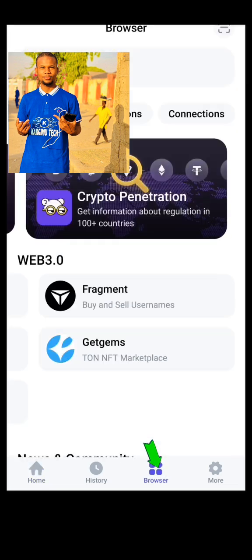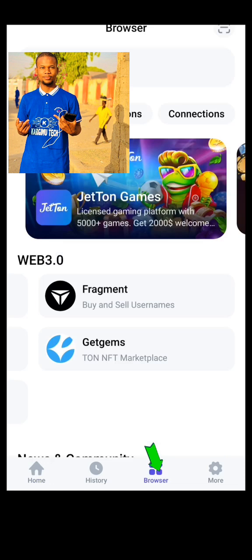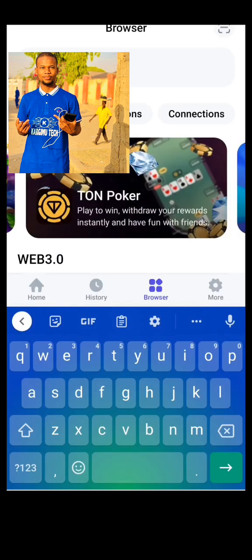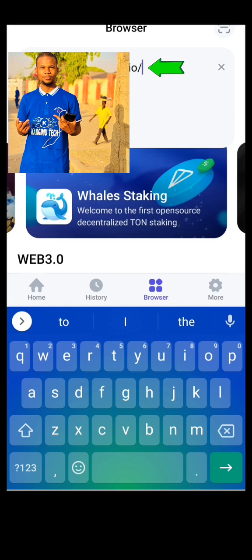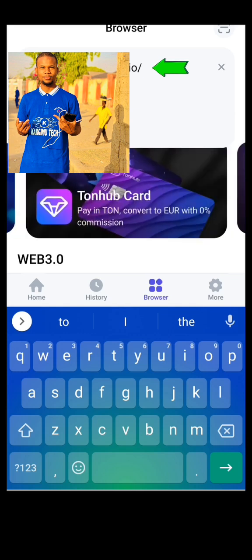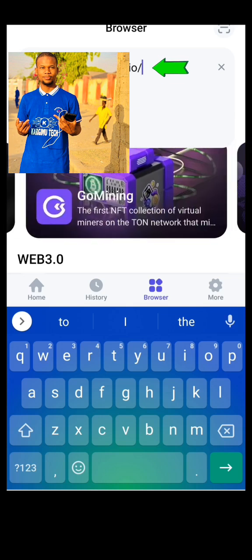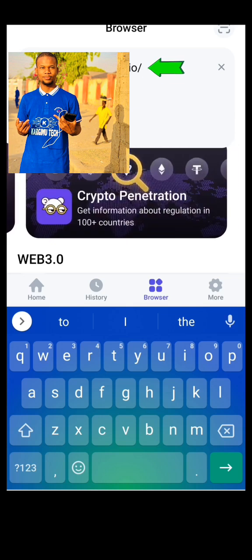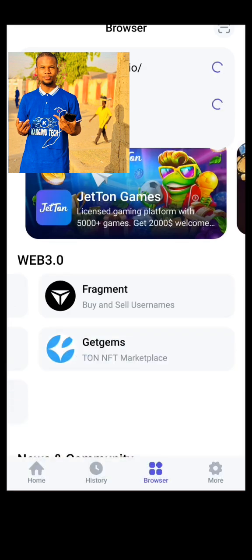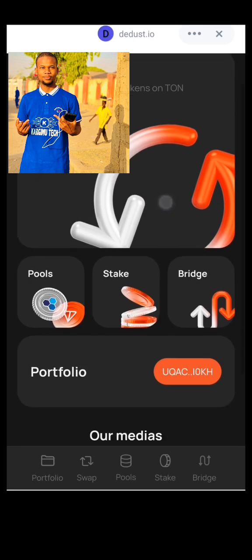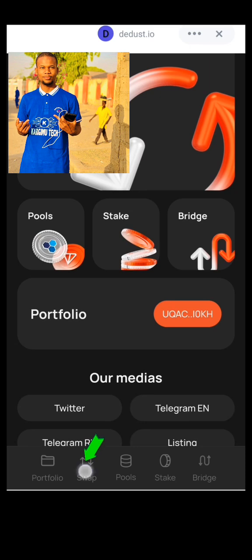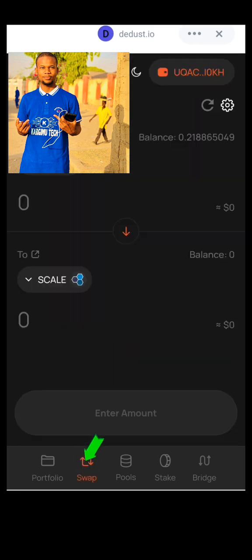Sometimes you have to be patient when swapping, because it takes too long. As you can see, this is the URL for the app, that website that I'm using. You have to be sure that you are using the correct URL, d.io. That's the decentralized exchange that I'm using. Once you are here, you go down and click swap. Ignore everything and go and click swap.